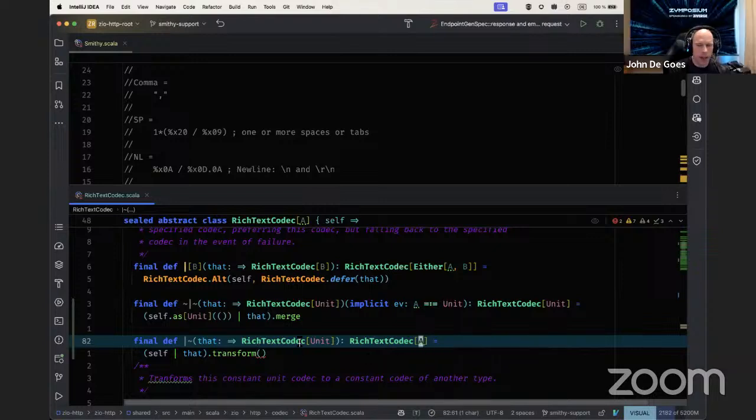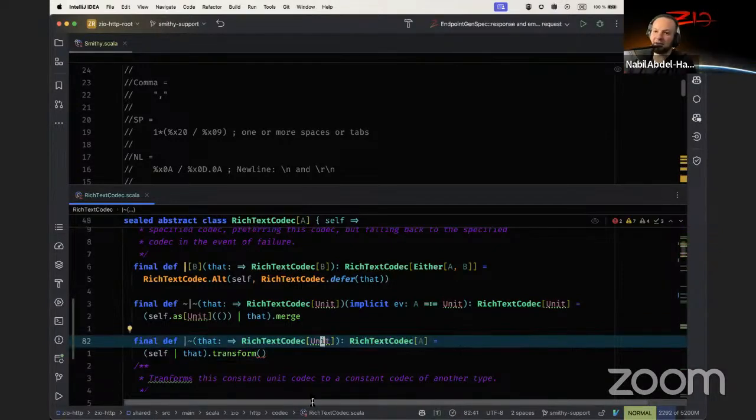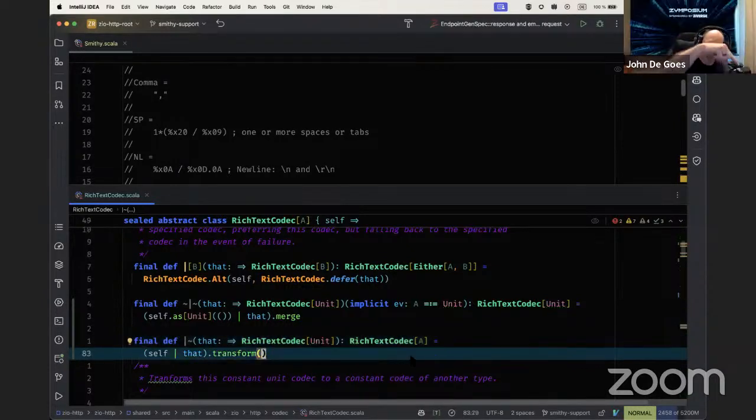Let's see if we can write it. I don't think we can, right? Because you cannot go from unit to A. If you have a unit, then how do you get an A out of it? What if we always go to the left-hand side? So let's just try it. See what types we need.